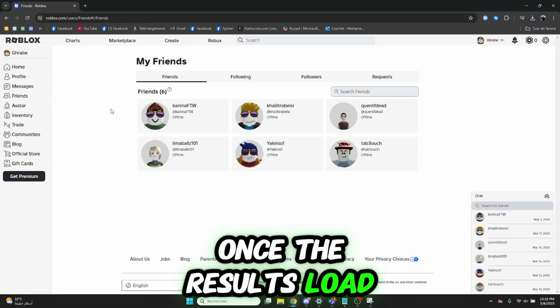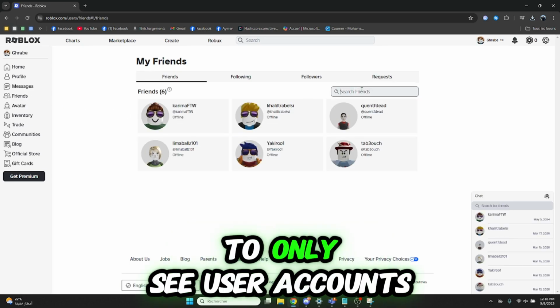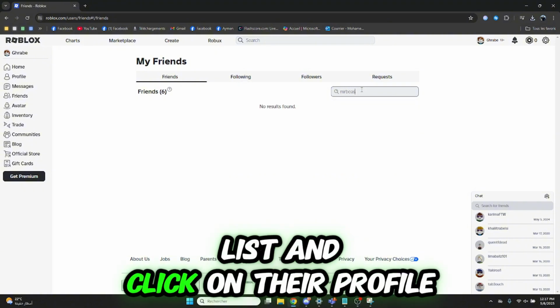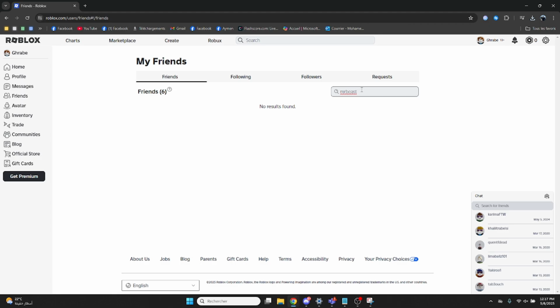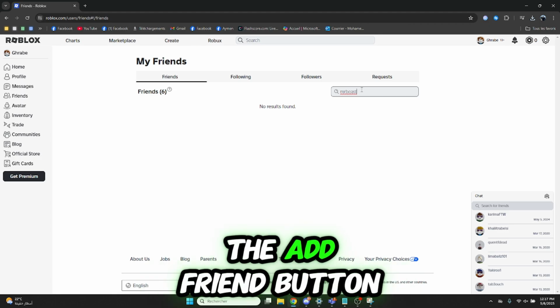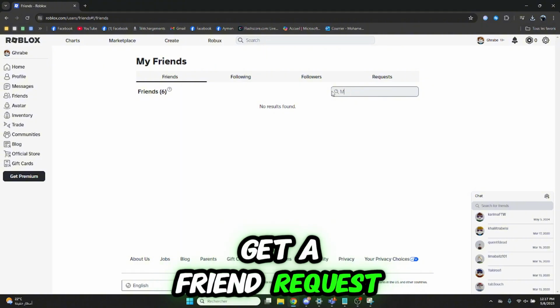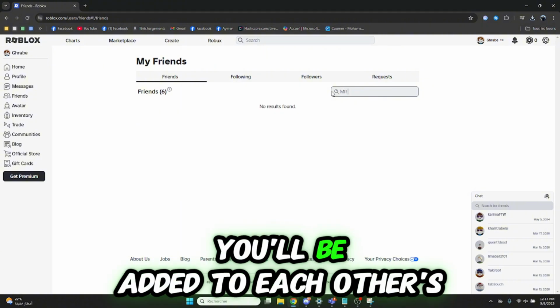Once the results load, click on the People tab to only see user accounts. Find your friend in the list and click on their profile. On their profile page, click the Add Friend button. That's it! Your friend will get a friend request, and once they accept it, you'll be added to each other's friends list.